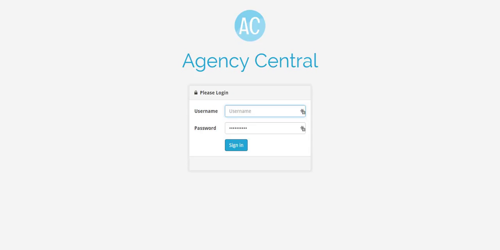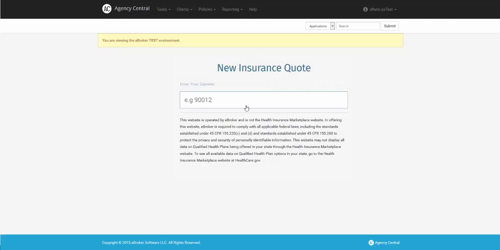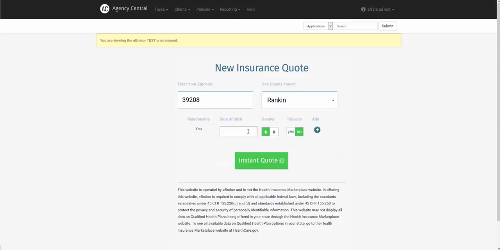Log into Agency Central. On the home page, click Create New Quote. Select the Affordable Care Act under 65 option. Enter the zip code. If the zip code is only associated with one county, the county will auto-populate. If the zip code is associated with multiple counties, a county will need to be selected.